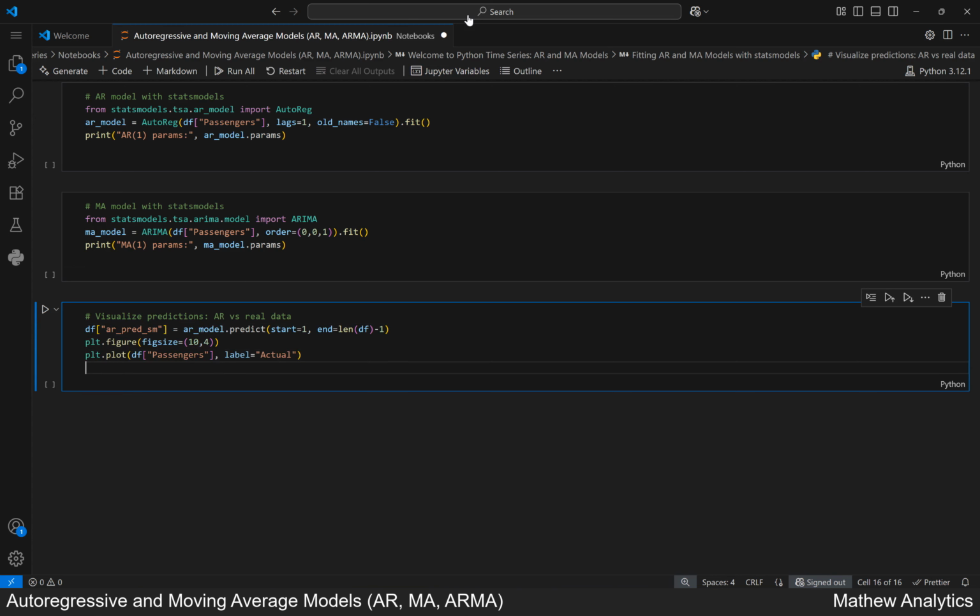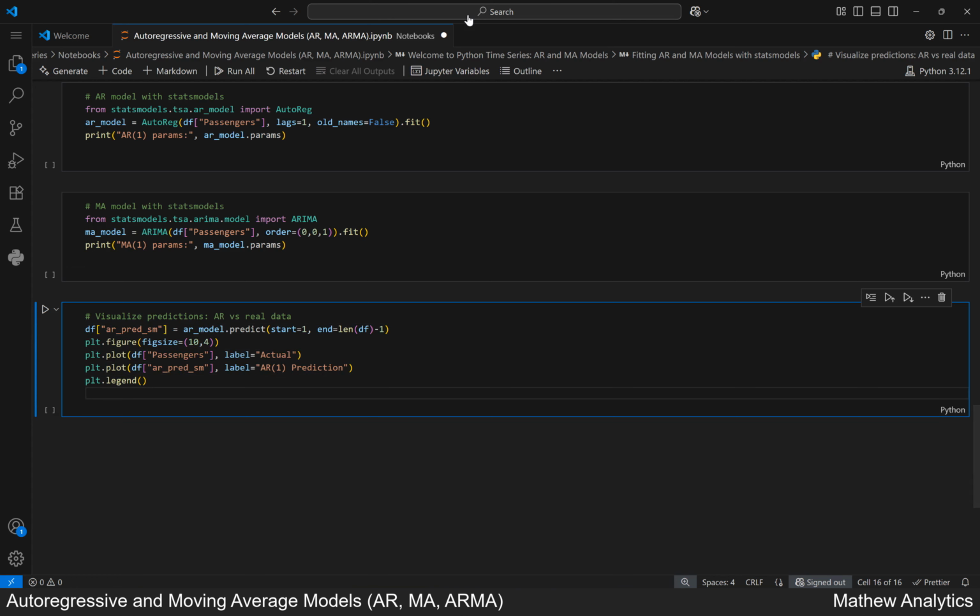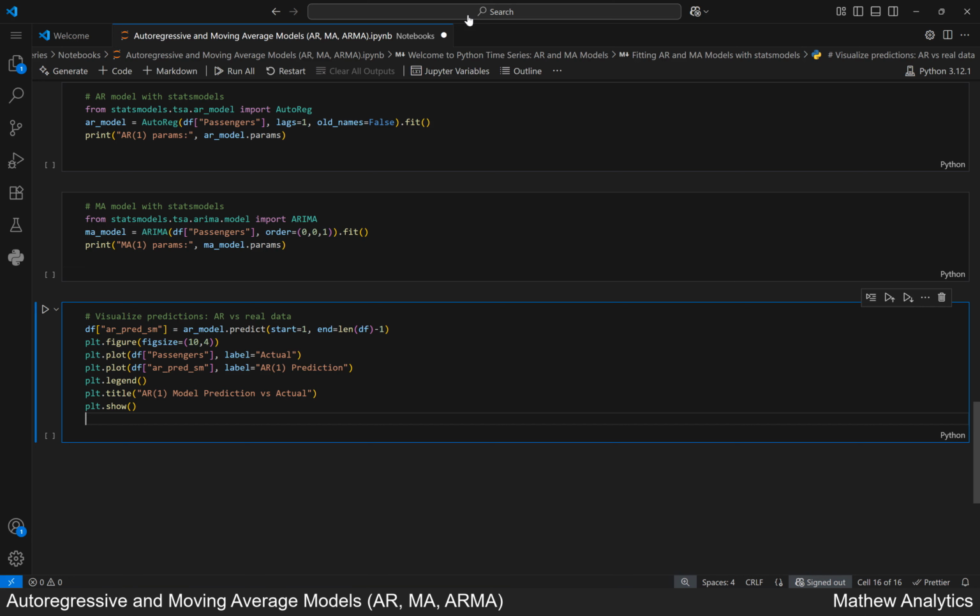Add a legend to tell the lines apart. Title adds context above the chart. Display the finished plot. Where do the lines follow each other and where do they differ?